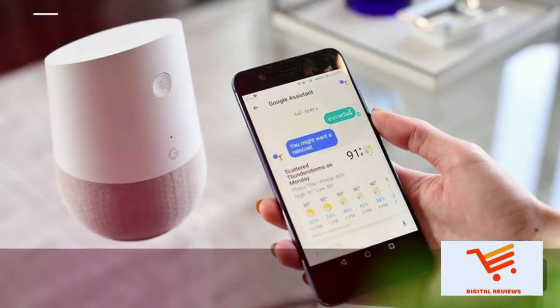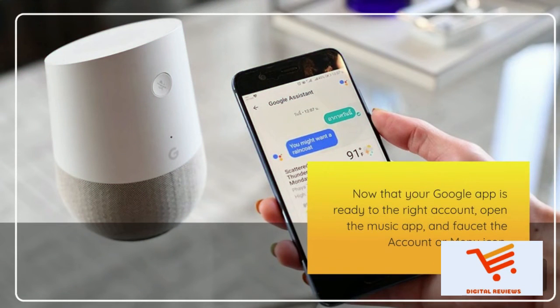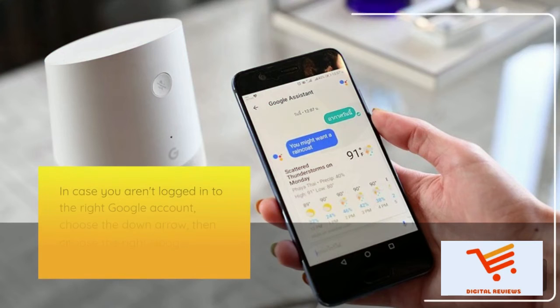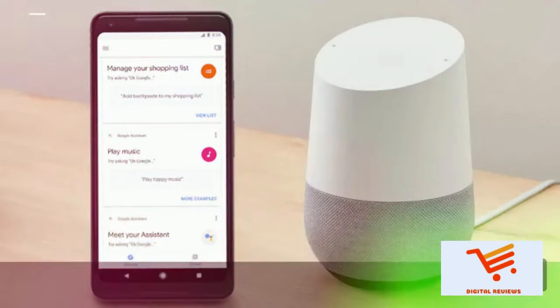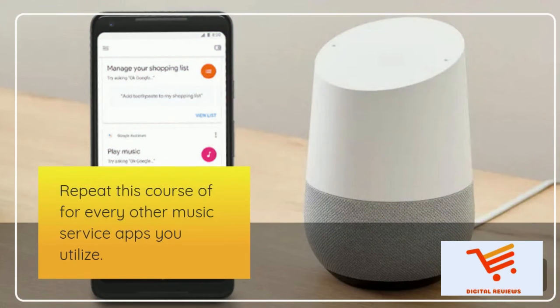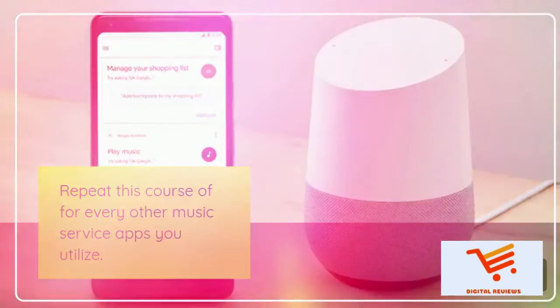Now that your Google app is set to the right account, open the Music app, and tap the account or menu icon. If you aren't logged into the right Google account, select the down arrow, then select the right Google account. Repeat this process for any other music service apps you use.